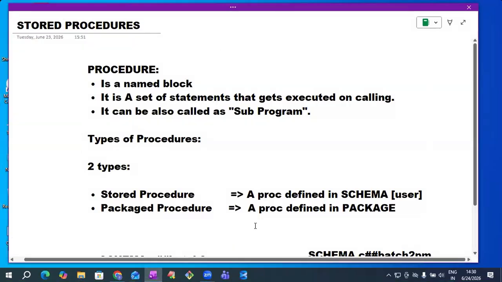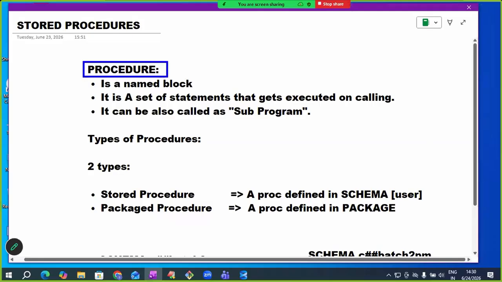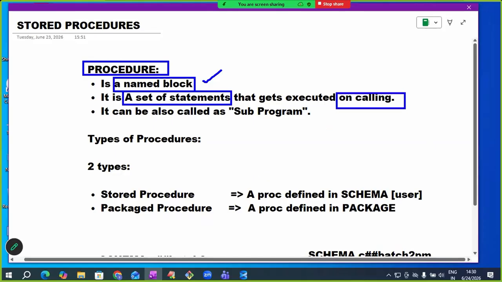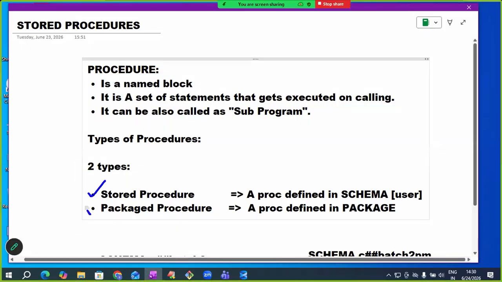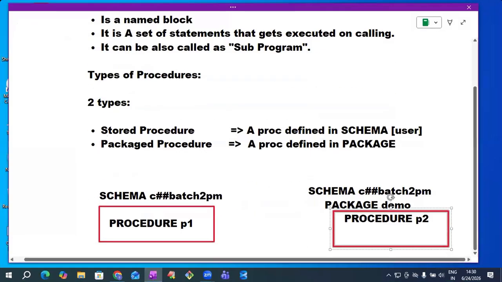Till now, whatever we discussed, I'm giving an overview. Listen, what is a procedure? It is a named block. In that block, what are we defining? A set of statements. When will those statements be executed? On call. A procedure can also be called a subprogram. How many types of procedures are there? Two types. What are those? Stored procedures, packaged procedures.